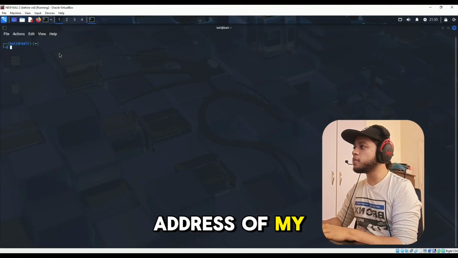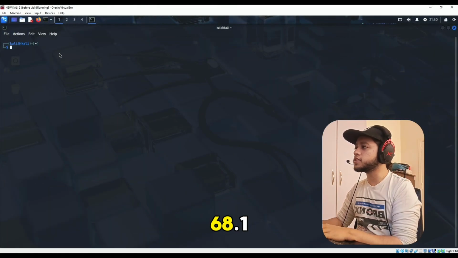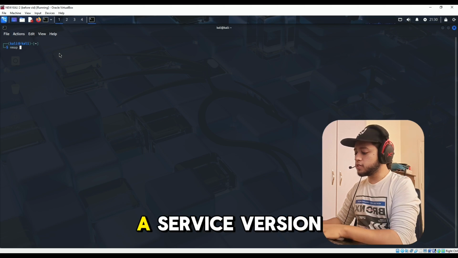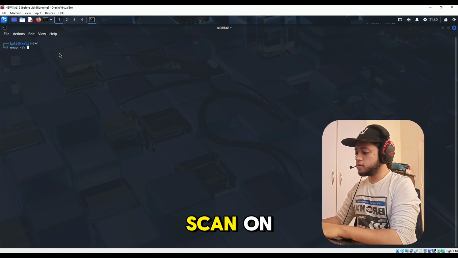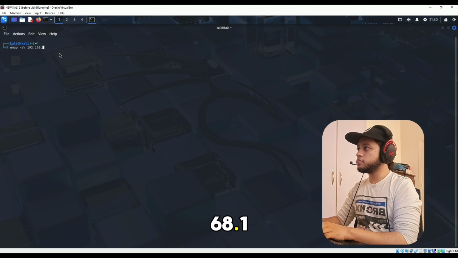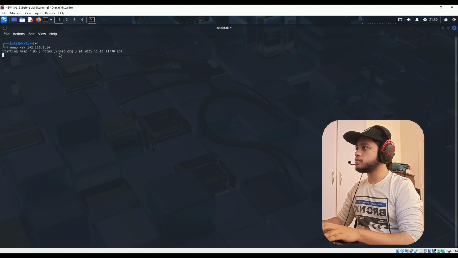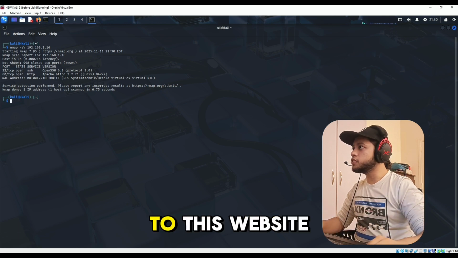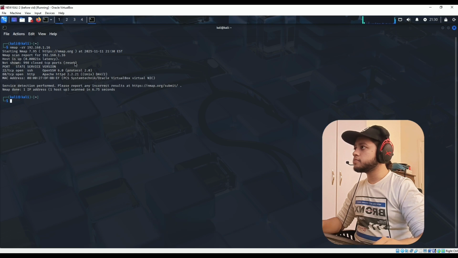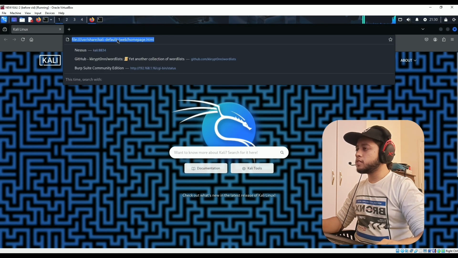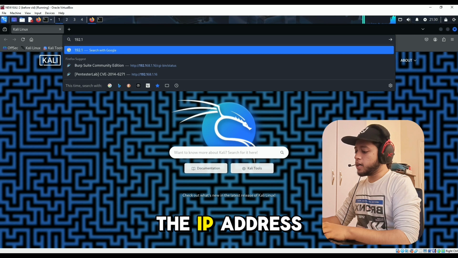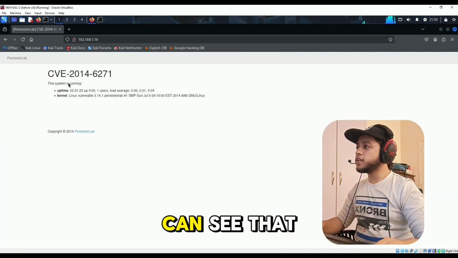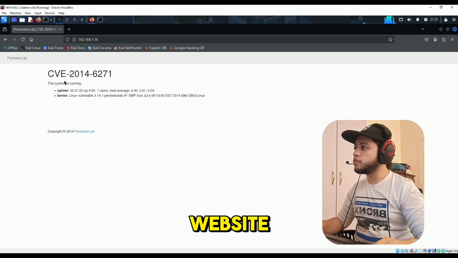The IP address of my vulnerable machine is 192.168.1.16. So we are going to use nmap to do a service version scan on 192.168.1.16. And as we can see, there is a web server open on port 80. So we'll go to this website and search for the IP address. And if we open it, we can see that there is a website.